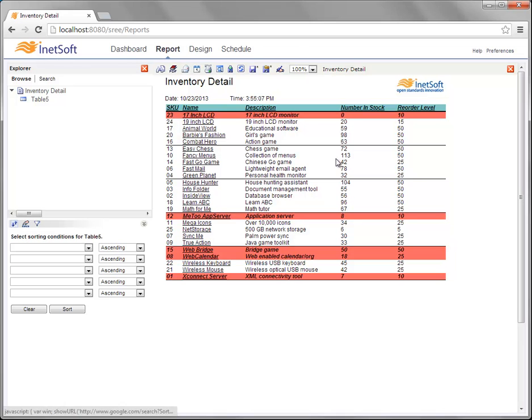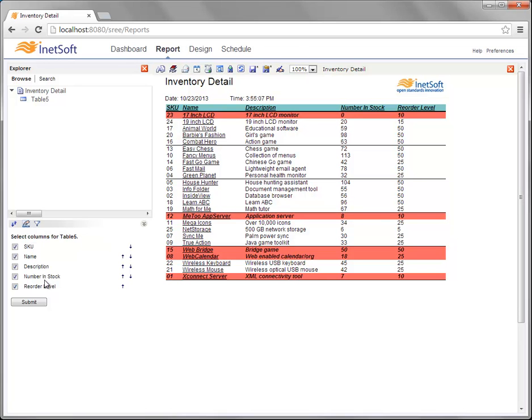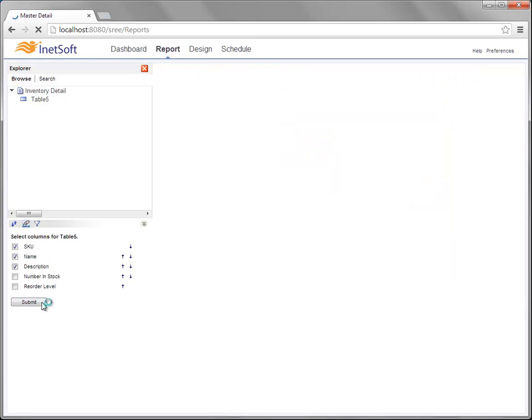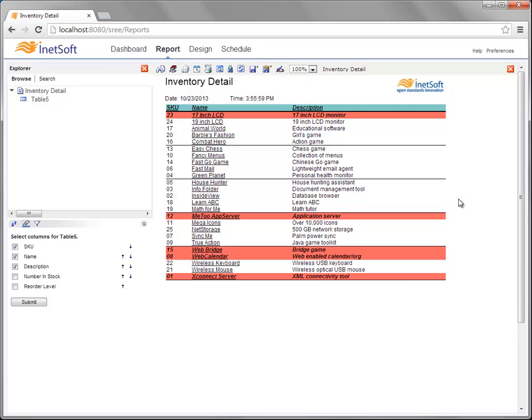So for example, let's say that we find this table a little bit too complex, and perhaps we don't really need to see the number in stock and the reorder level at all, and we'd perhaps just like to eliminate these if all we want is just the name, the description, and the SKU. So we can simply, first of all, press the Show Column Selection Options button. It's the middle button. And then you just choose the columns that you want to see or not see. So in this case, I'm going to deselect the reorder level and deselect the number in stock. If I don't want to see those columns, press Submit. And then the table is regenerated without those columns.